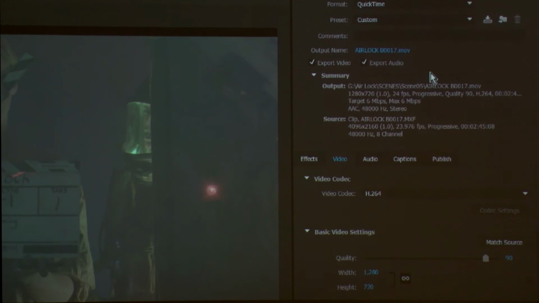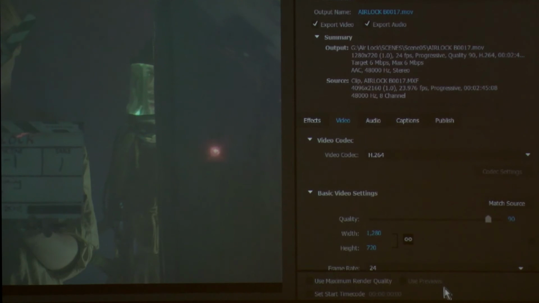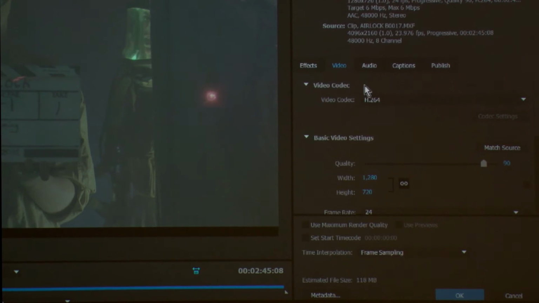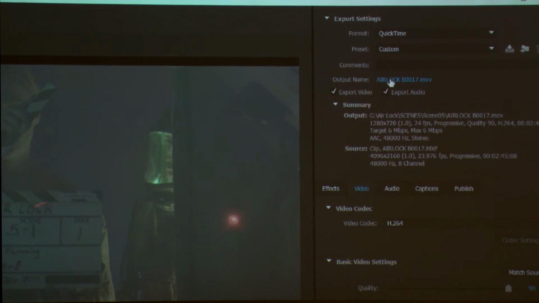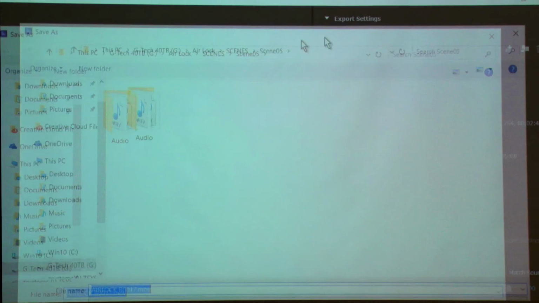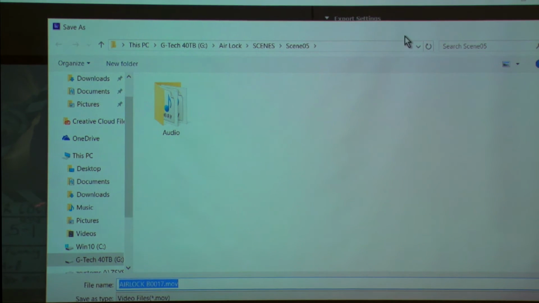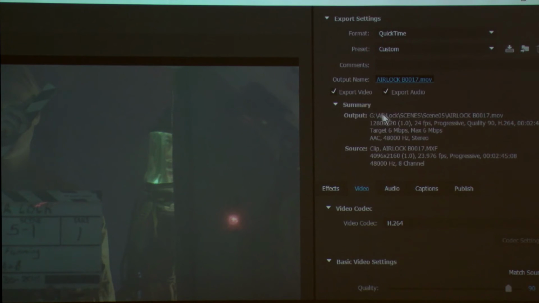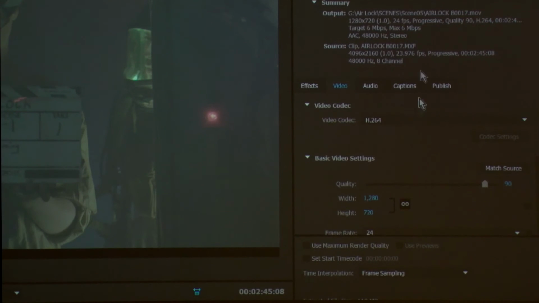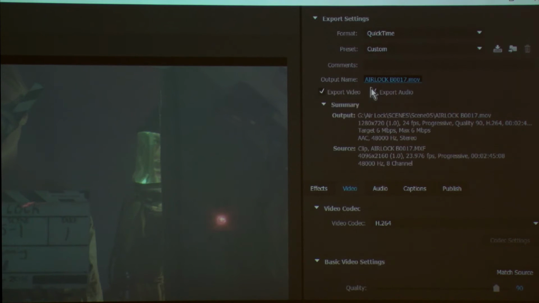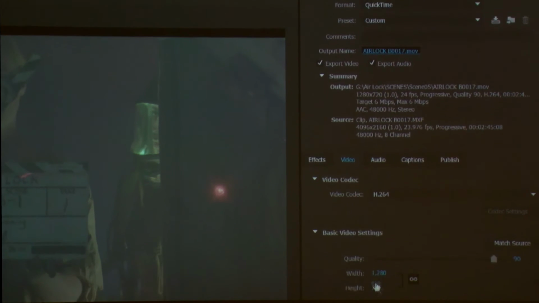But I do not want to render this out in 720 in H.264, which is the codec that it automatically chose for me. So down here, of course, right here you can choose where you put your file. Right now it's putting it next to my original file. And then it'll tell you the output and the source information for your clips. That's pretty nice. And I want to definitely export the video and the audio from this clip. So it gives you even more choices.